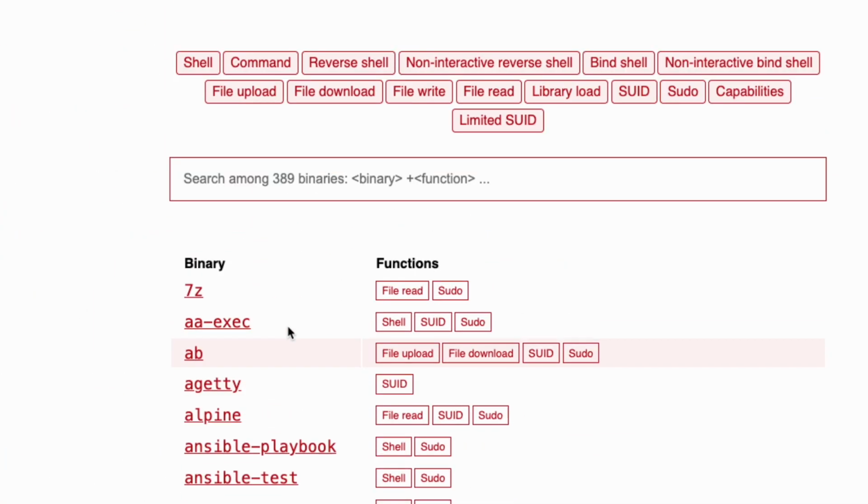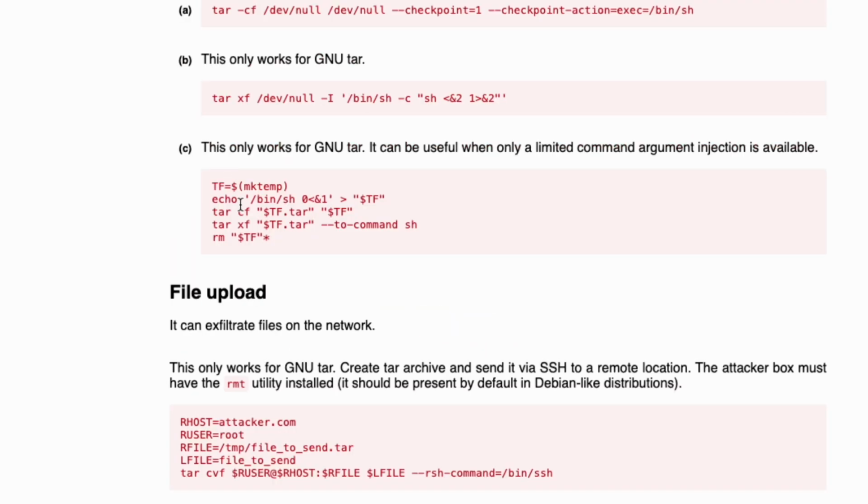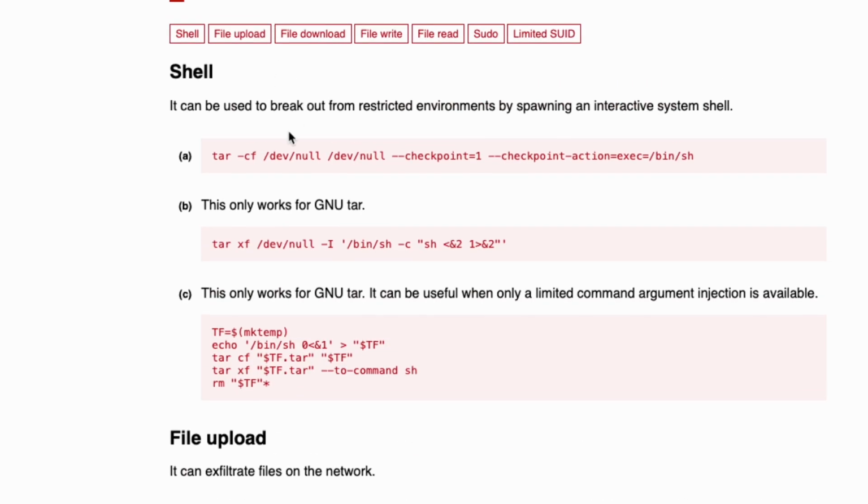So this is the GTFOBins, and so if we just look for tar, it's right here, and it gives us basically all the things that can be done, right? So note that tar has command line options that let you run other commands as a part of a checkpoint feature, which is this thing. And so use MSFvenom on your Kali box to generate a reverse shell ELF binary and update the host accordingly. Transfer the shell ELF file to your home. Create those two files in the home folder of the user.